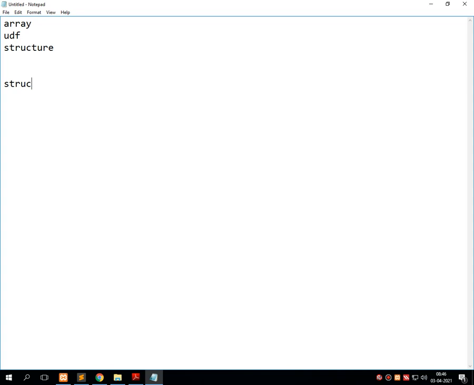So what is the definition of structure? Structure is a group of elements with the same name and different data types. Again I am repeating my words. Structure is a group of elements with the same name and different data types. To declare a structure in C, the keyword used is called struct.